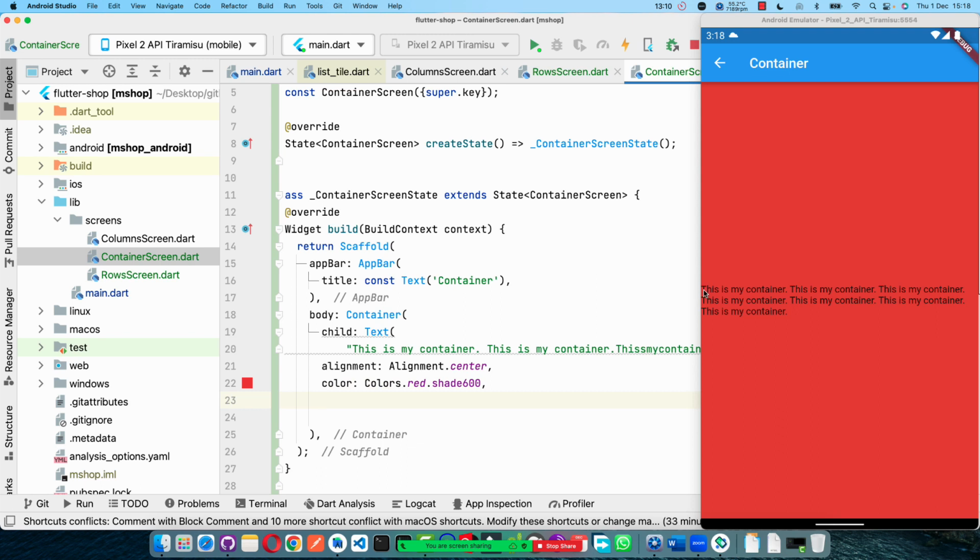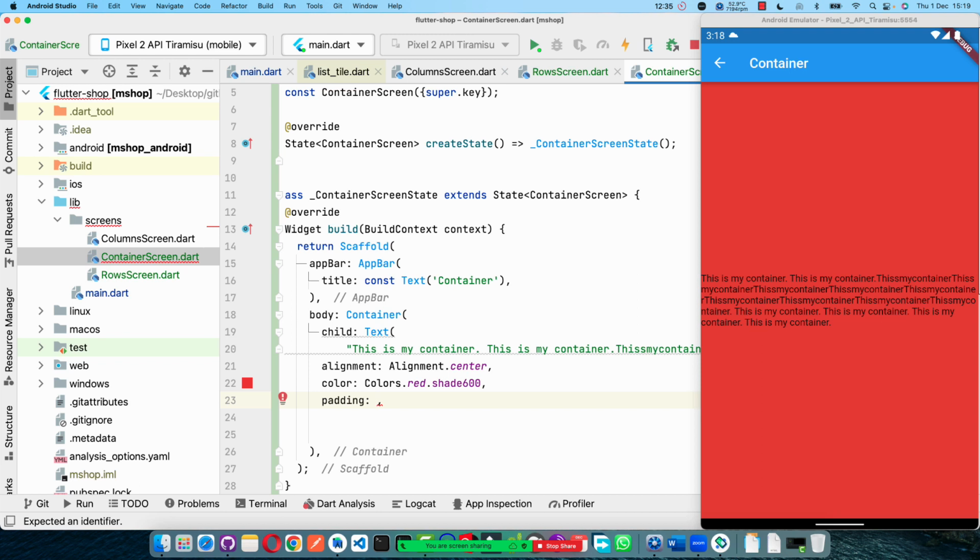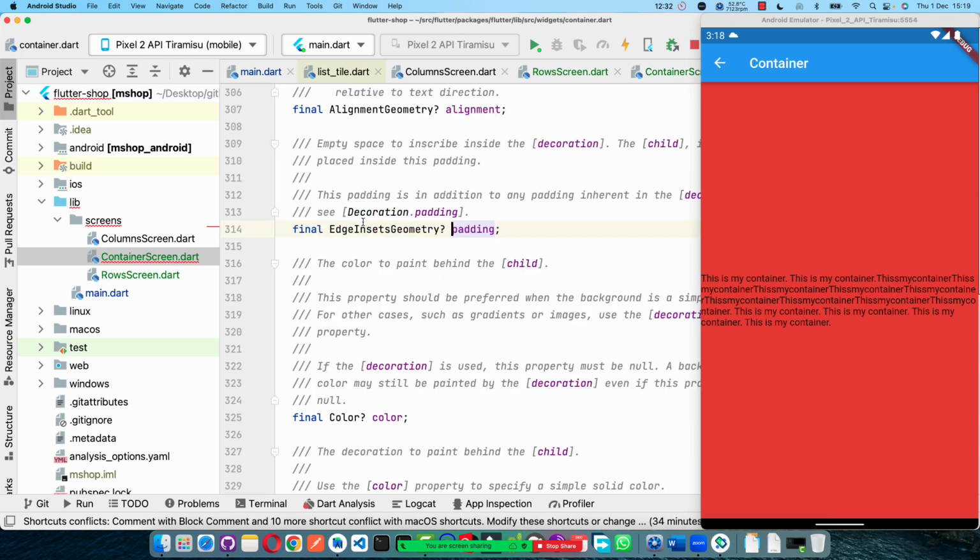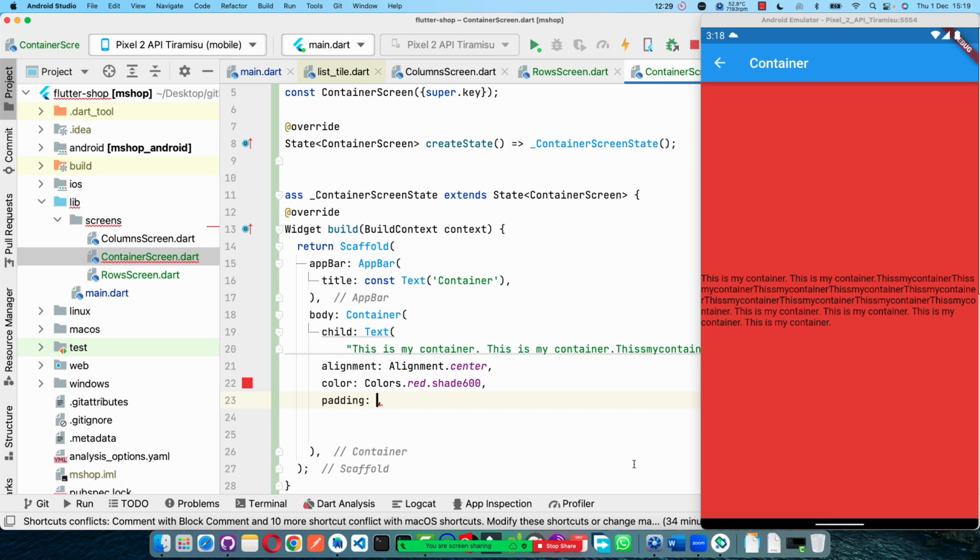For example, you see this text inside this container is touching where the container starts from. But what if you want to space them so that they do not touch exactly the boundary or the wall? There we use something called padding. So let's implement some padding and make sure these things are not touching the wall. We simply write padding like this. Now padding will take something called edge insets.